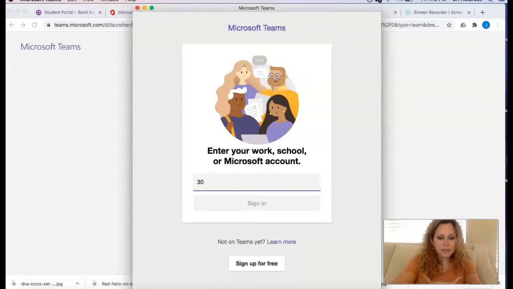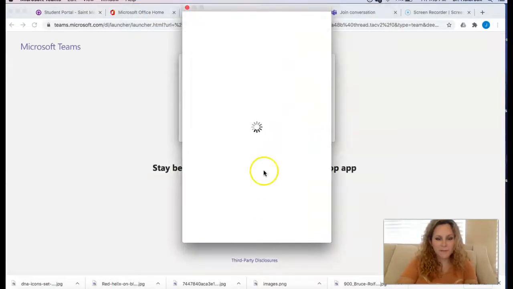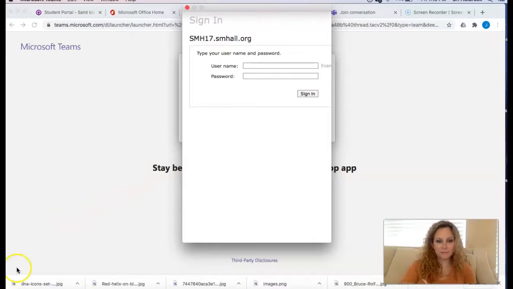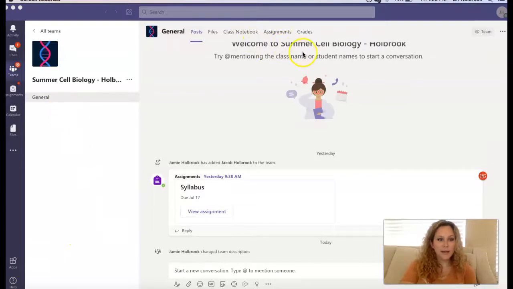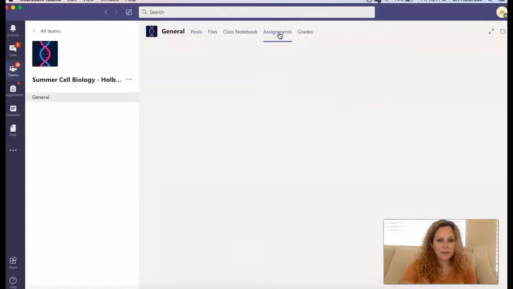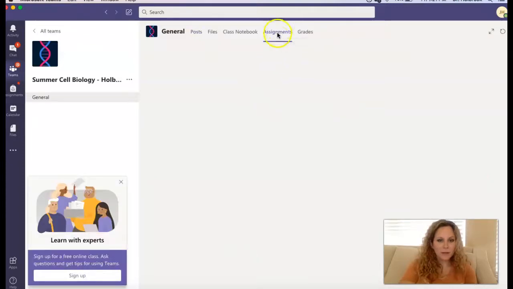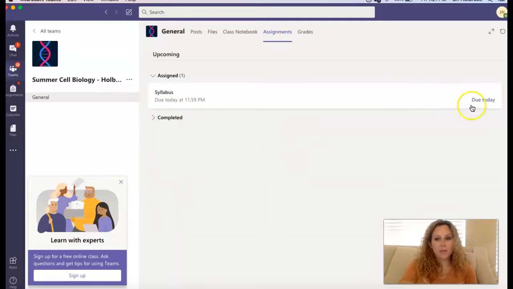And so what I'm going to do is sign in as my son, because the only way for me to actually see the student view is to see it through his account. All right, so once you click sign in, this is what you should see. I have it signed in under my son's account. When you go under assignments, it might take a minute to load, and you'll see what you have due and when it's due.